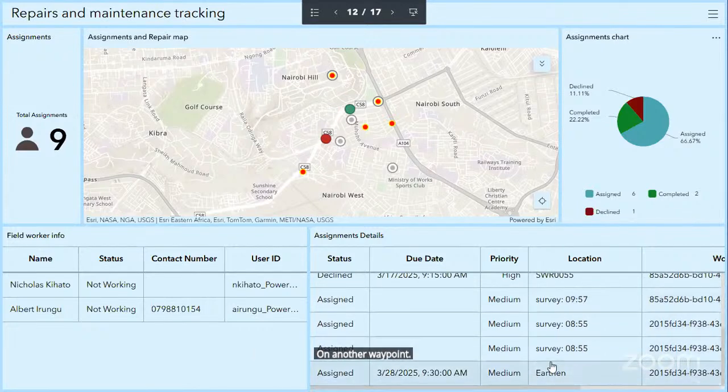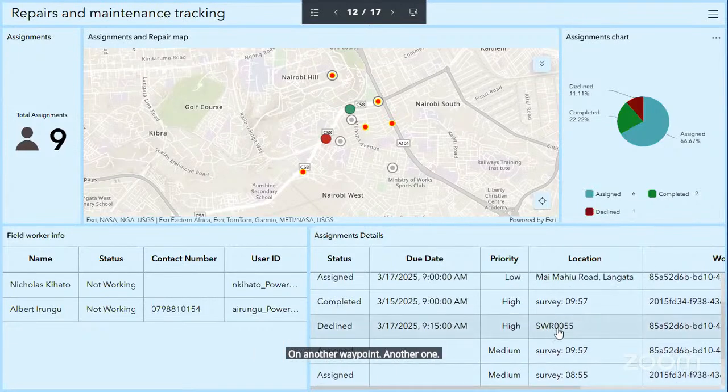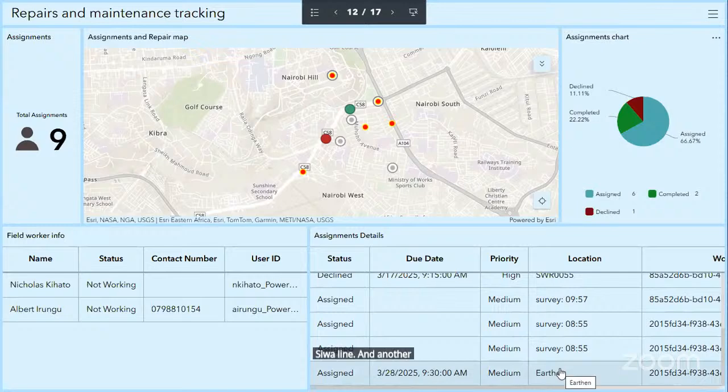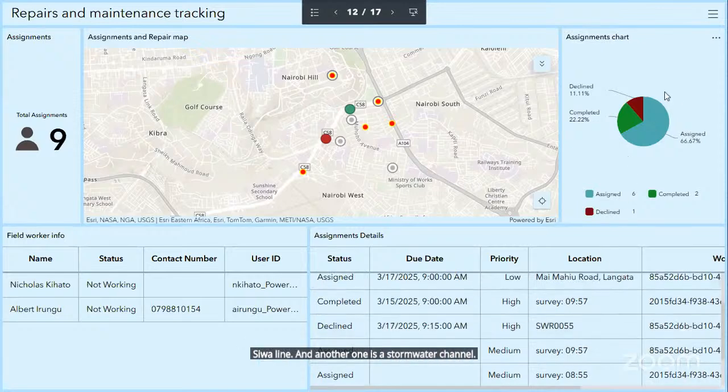Another one is a sewer line. And another one is a stormwater channel. Here we have a chart which allows one to download and share this data with various stakeholders.